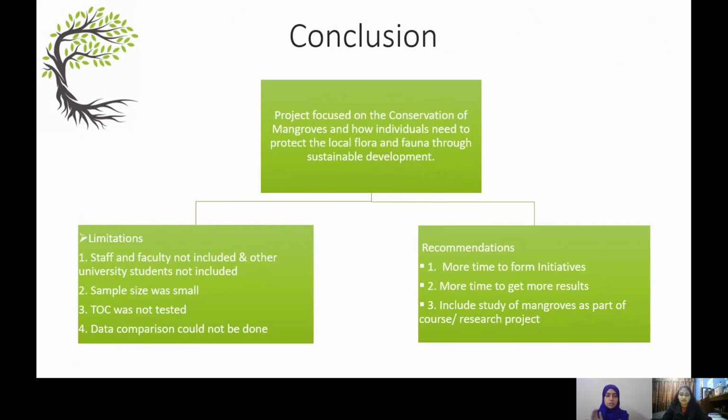So in conclusion, the project was mainly focused on the conservation of mangroves and how individuals, on an individual level, need to take protective actions to protect the local flora and fauna through sustainable development. But there were a number of limitations that we faced. The sample size was smaller because we only surveyed ADU students. We did not survey the staff and faculty of ADU, and students from other universities were not included in the survey. And the theory of change discussed by my friend was not tested because we did not know whether it needed to be revised or changed.